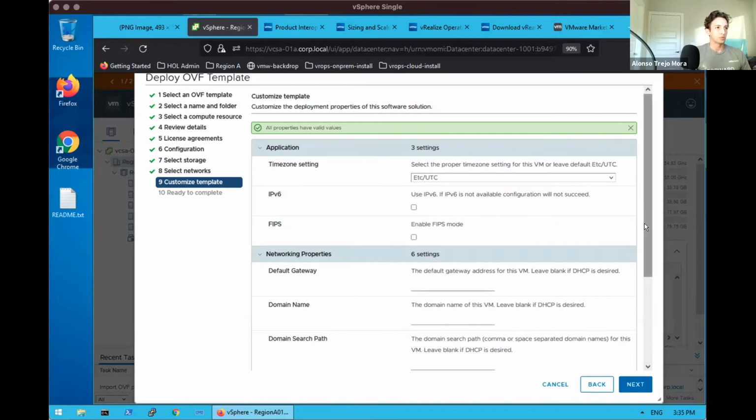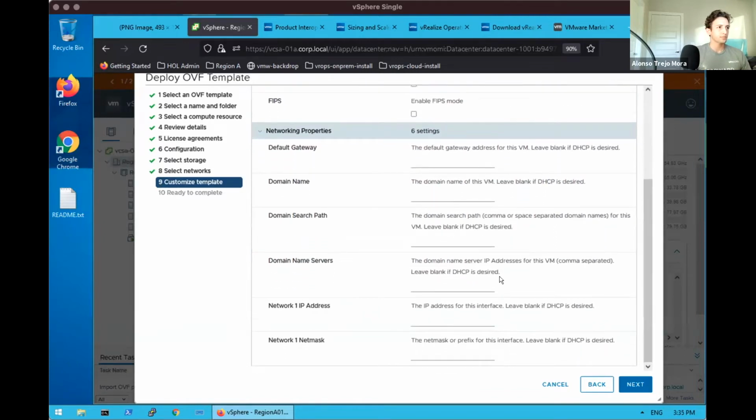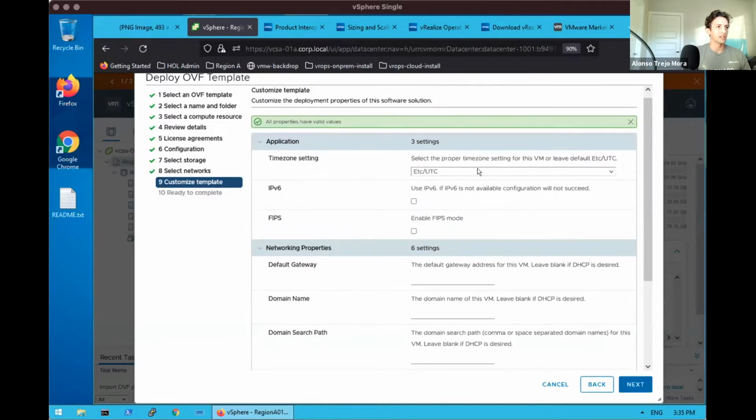And in this case, we could also add, if we wanted to, a different time zone. An important thing is I would recommend leaving it ETC or UTC. The reason for this is it makes it easier for logging. Typically, it's just a more universally accepted time zone. So in this case, I'm going to leave it as ETC.